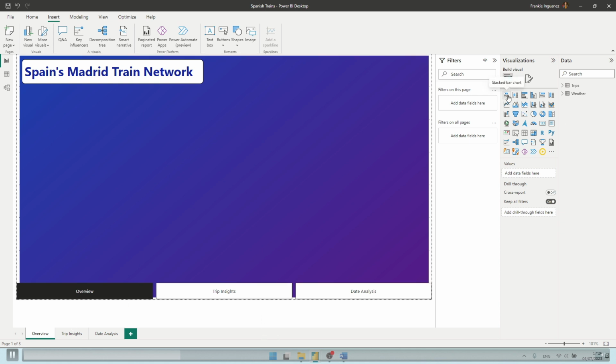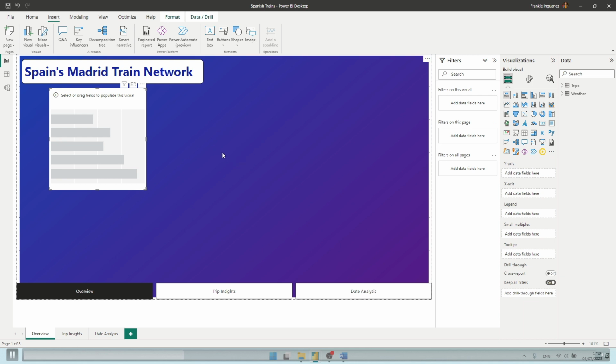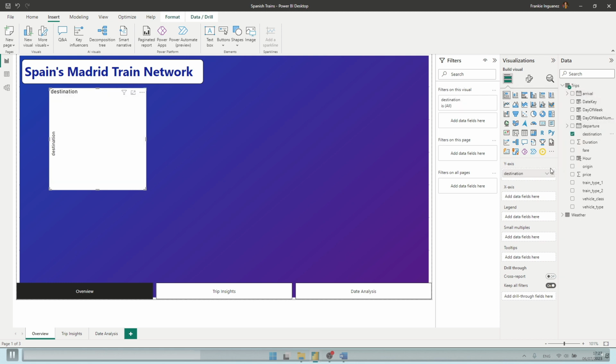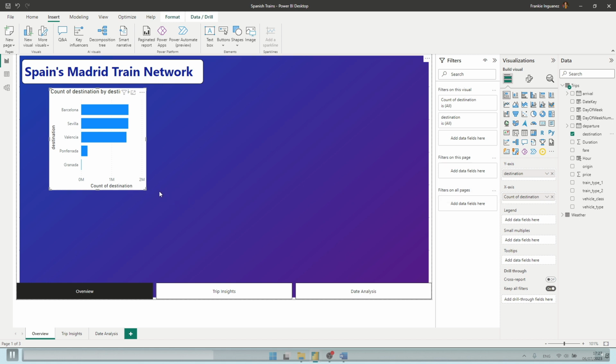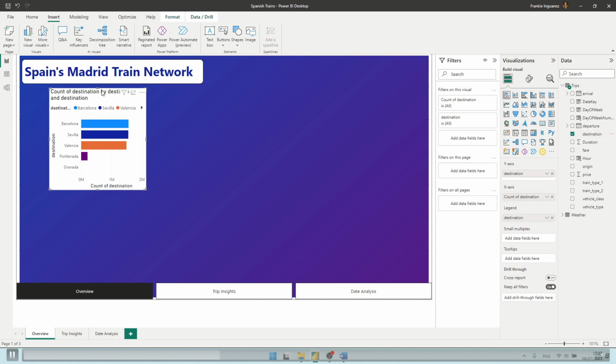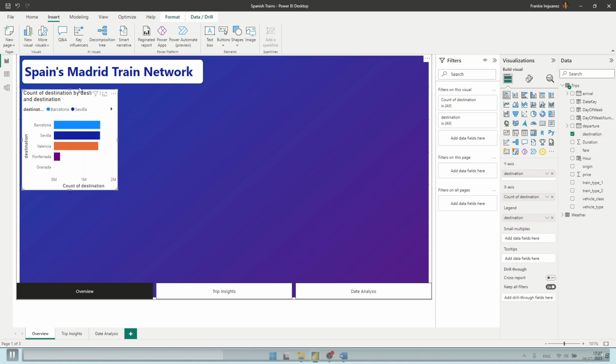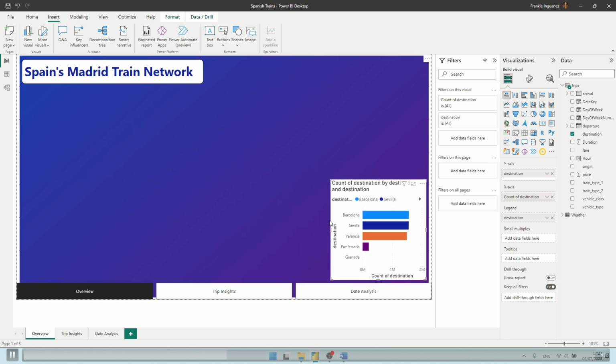I'm going to start with the stacked bar chart. Then I'm going to notice that the visualization sidebar has changed and I have a choice on what fields to put. For the y-axis, I am going to put the destination. And for the x-axis, I'm going to do count of destination. For the legend, I am going to also do destination. And now I'm going to resize this. I'll actually put it over here.